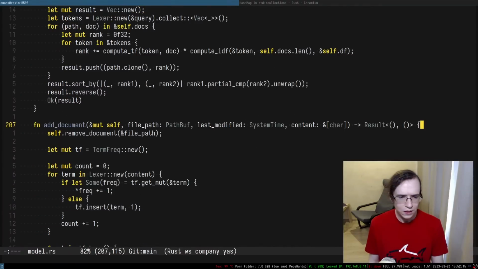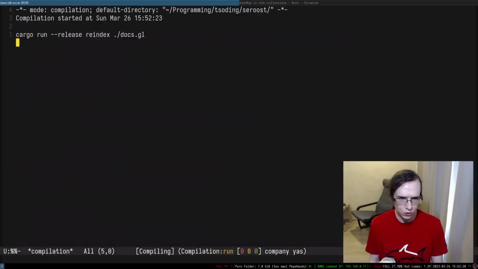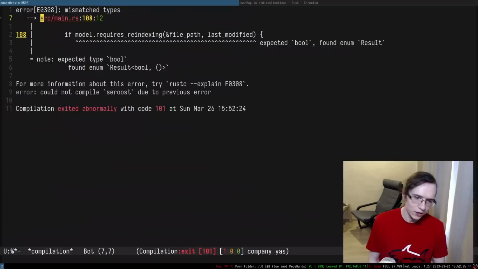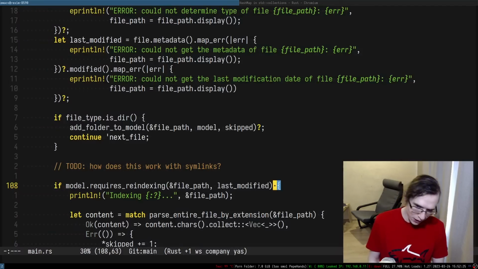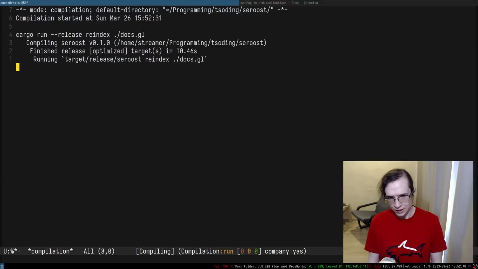I don't see. So it's something about, what do you want from me? Do you want me to do just okay like this? Is that what you want? I think that's what it wanted. Model requires reindexing and it may fail, so we have to do a question mark. All right, and we are reindexing. Hopefully it will finally fail. Please fail at already existing document. I beg you.